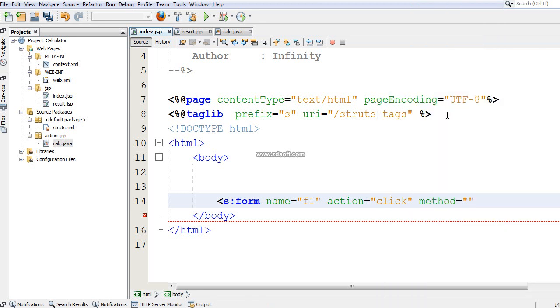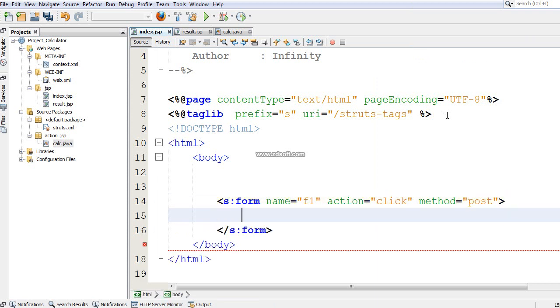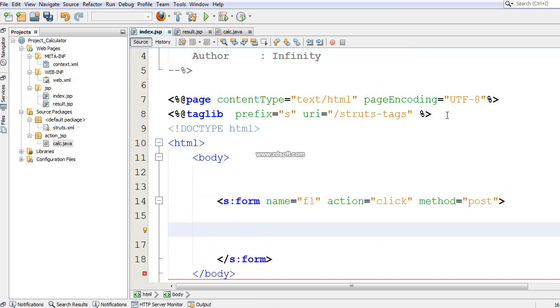And you can also use method, that is get and post. Post is more secure as compared to get. It doesn't display the values of text fields in the URL, but get displays the values of text fields in the URL where you run your program, that is in the browser. It displays the values in URLs. That is not secure as compared to post. So normally people use post only.